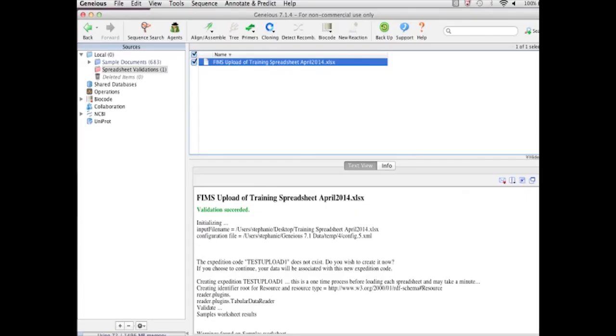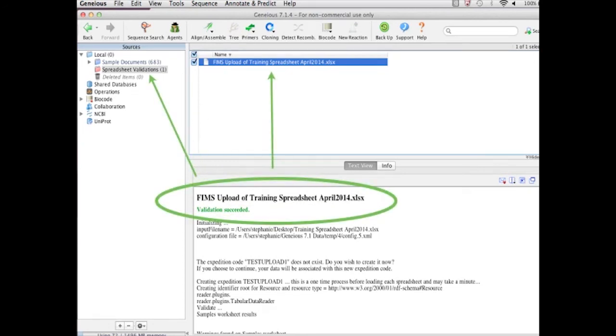Once you have successfully validated and uploaded your spreadsheet, this is the screen you will see. A green Validation Succeeded message will be displayed in the document viewer, and additionally, you will find that a new validation entry file has been saved in your spreadsheet validation folder.